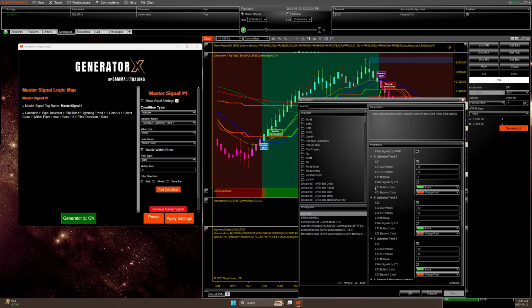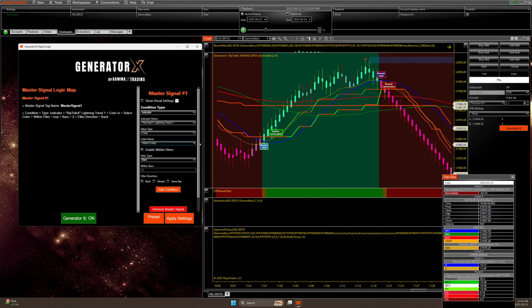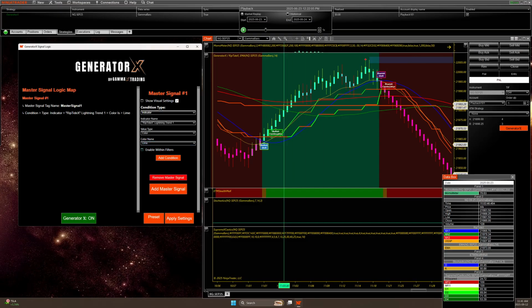So Lightning Trend 1, okay. Bullish color is lime. The actual name is lime. So I'm going to have to go in here and select the color that it is, which is lime. Well, where is it? Lime green, just lime. Yeah, okay, there's a difference between lime and lime green, which is kind of funny. And then I'll just do it like that.